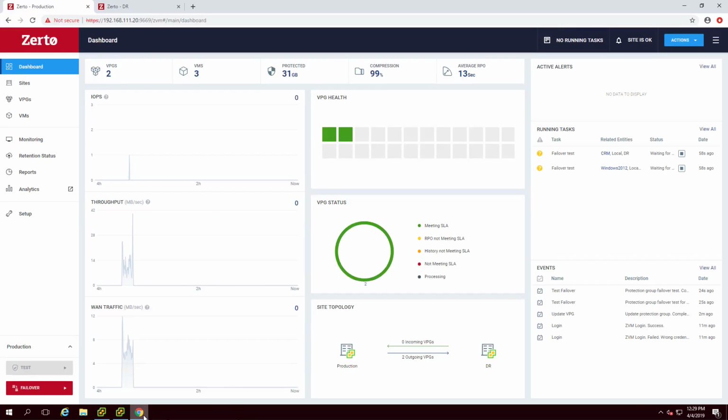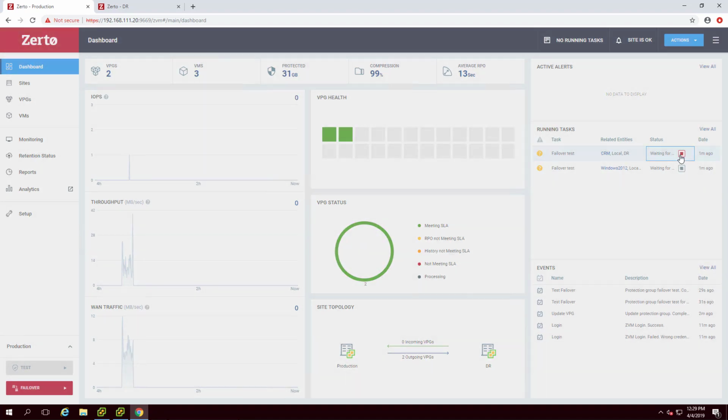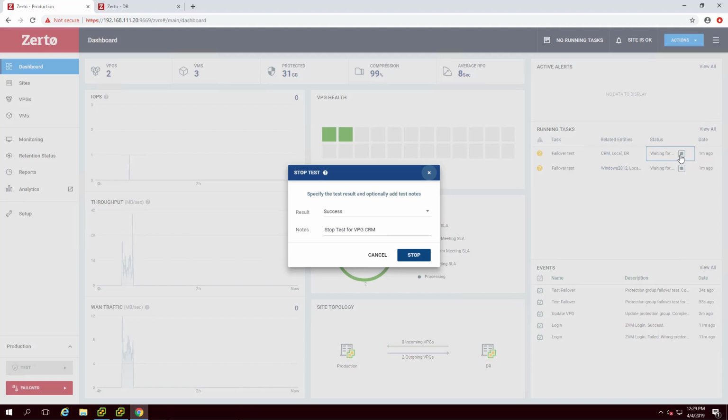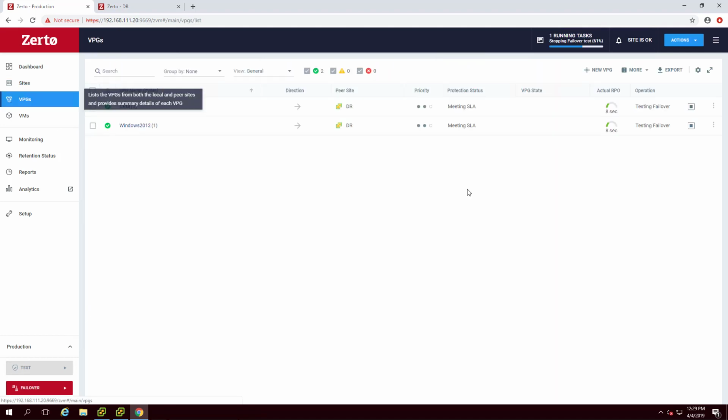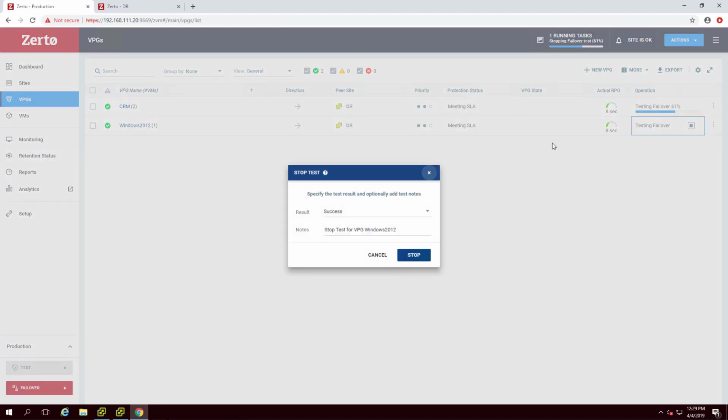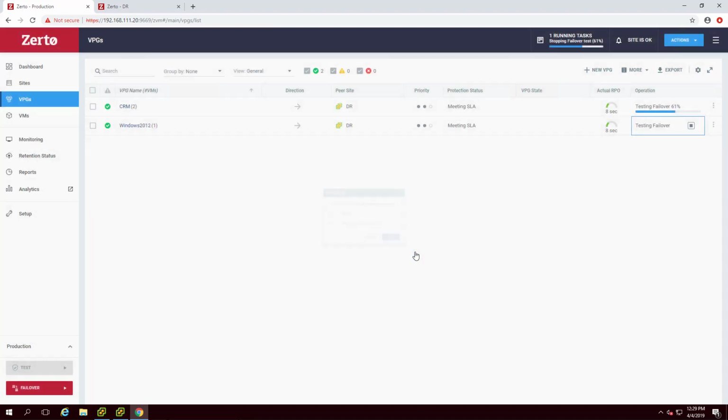Once you are finished testing and have validated the VMs on the target site, click Stop underneath Running Tasks on the ZVM dashboard. You can also stop the test by going into the VPG tab and clicking the Stop icon next to Testing Failover in the Operation column. A stop test warning will appear, and you can set the result and add notes to the test. Click the blue Stop button.